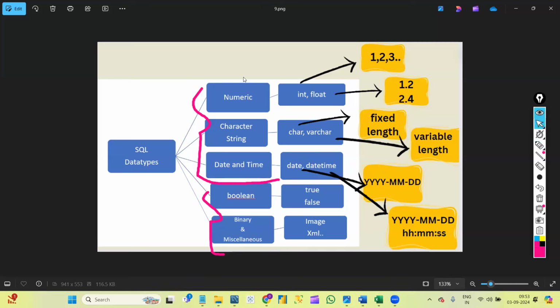As you can see here, these data types are further divided. The numerical data type is further divided into 2 types, that is int and float. Int is nothing but integers. If we want to store normal numbers, we will define the data type as int. For understanding, we will call these the names of the data types, but these are the exact data types which we are going to use whenever we are creating the table.